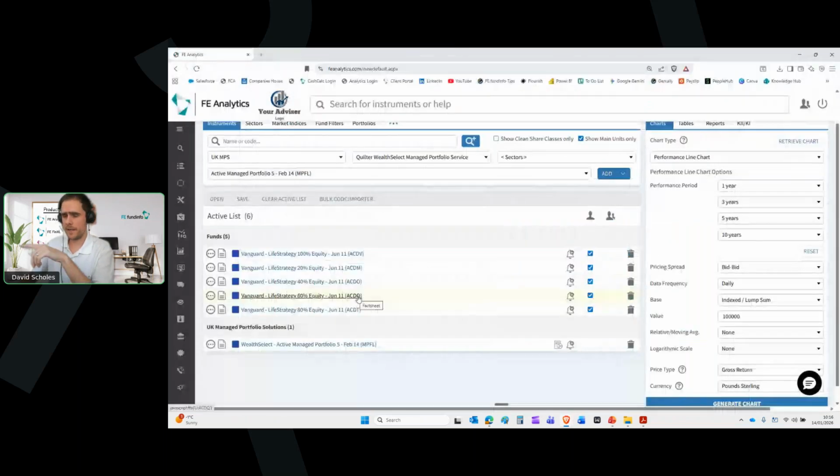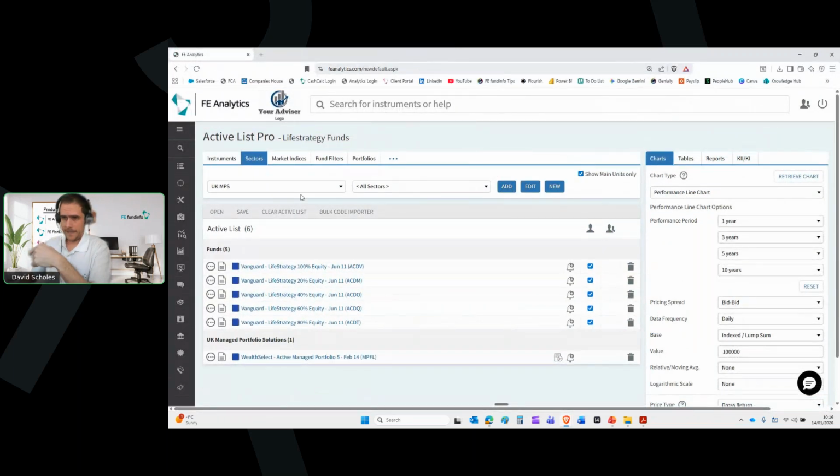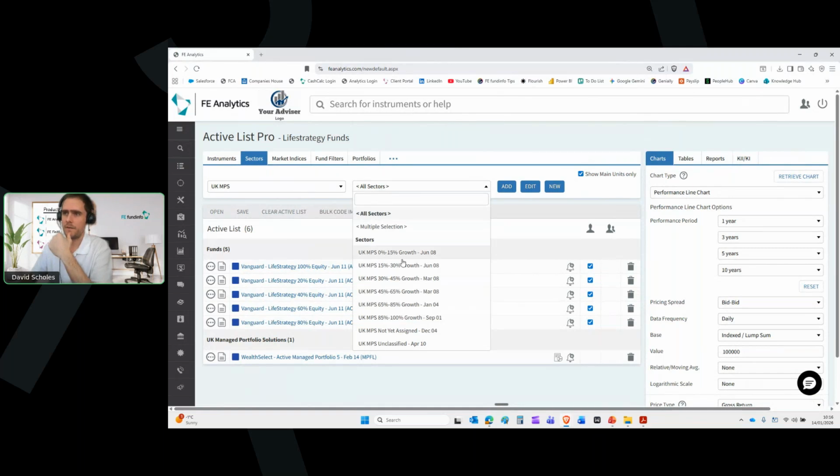And if I come back to the main screen, on the left-hand side over here to the right of instruments, you've also got sectors as well. So if I ever wanted to include any sector, a unit trust and OEIC sector, a MPS sector, a pension sector, they're all in here. So I said we've got the new MPS sectors, they're in here. So I can add those to my active list and start throwing those into charts and tables, etc.